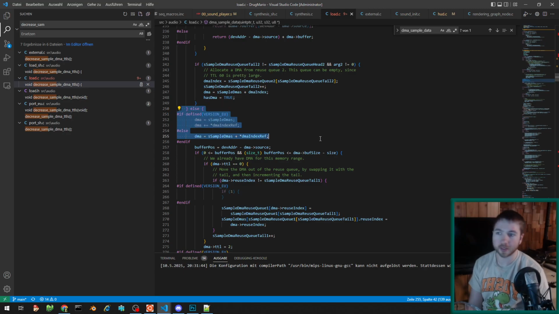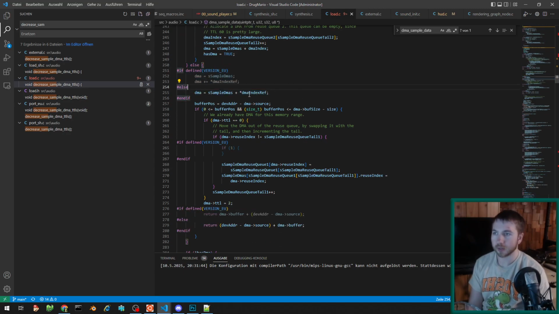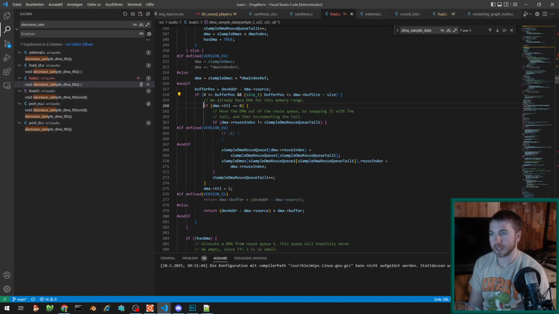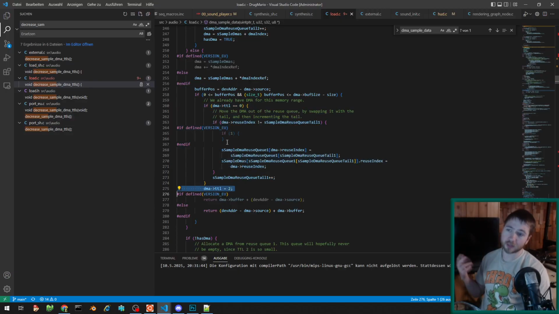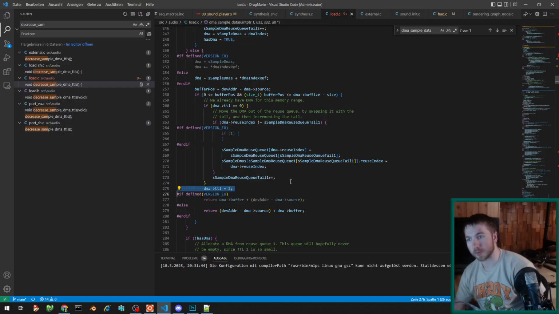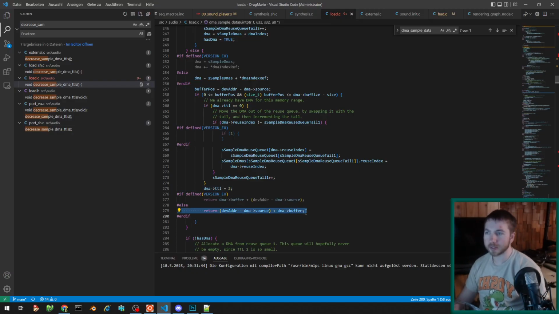Then what happens afterwards? Well, afterwards we still need to DMA data. So we just take our index, we get the sample DMA that belongs to it. We check if it has valid data. If it does have valid data, then we mark it here as not overridable. We mark it as valid for 2 ticks only. Not sure why only 2, but that is what we do. And then return the address.